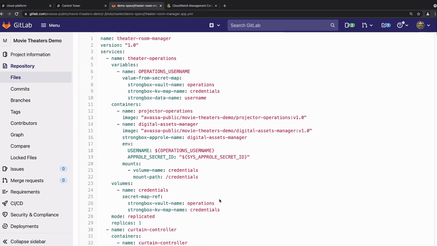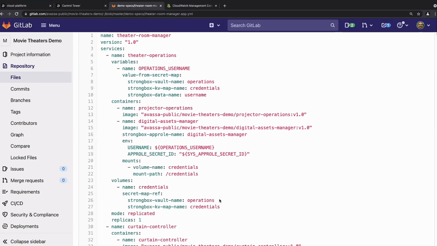I've been tasked with seeing if I can manage to make this blob of YAML come alive for you. First of all, I won't go through every line, that's too boring. But what you'll see here is that this is an application that has actually two services. One service has to do with the theater operations. One has to do with curtain controllers. And a service for us is something you schedule as a whole on a particular host in a site.